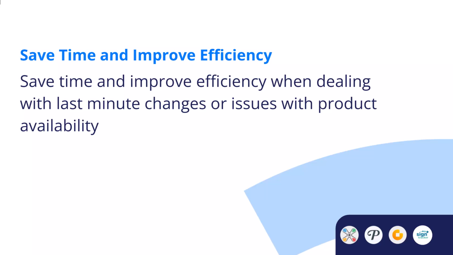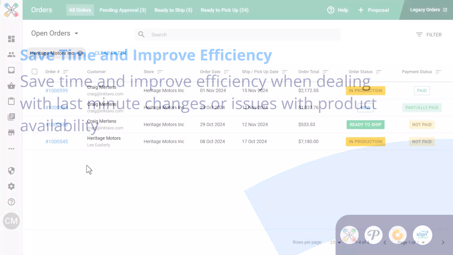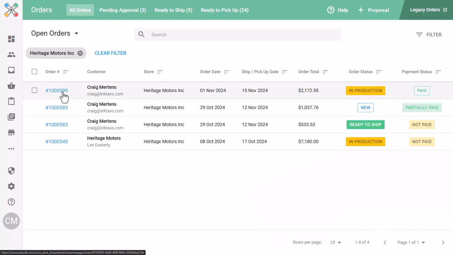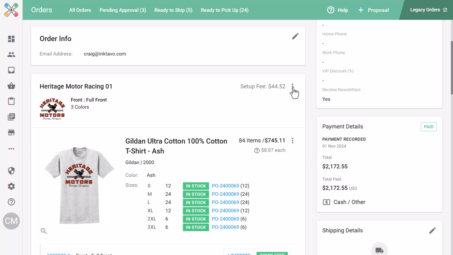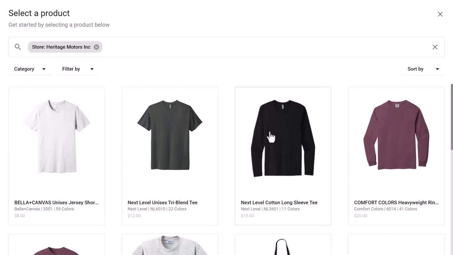The ability to apply an existing design to another product is especially useful when a customer decides they want the same design on a different product or if the original item is out of stock. To do this, select the design card and click Add to Another Product. This opens the catalog where you can select a new product.